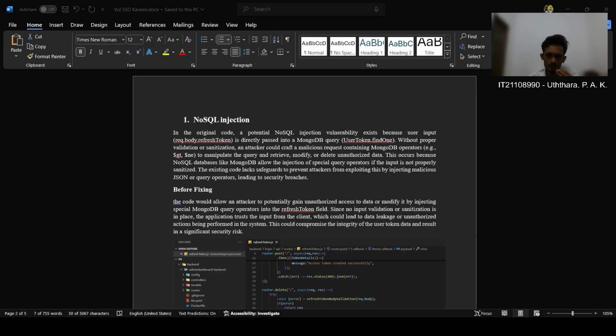My name is Kavin Uttara and my ID is 2110890. Today I will be explaining the original issues and applied solutions for three common security vulnerabilities: NoSQL injection, content security policy, and denial of service due to unprotected API endpoints. First, let's look at NoSQL injection.